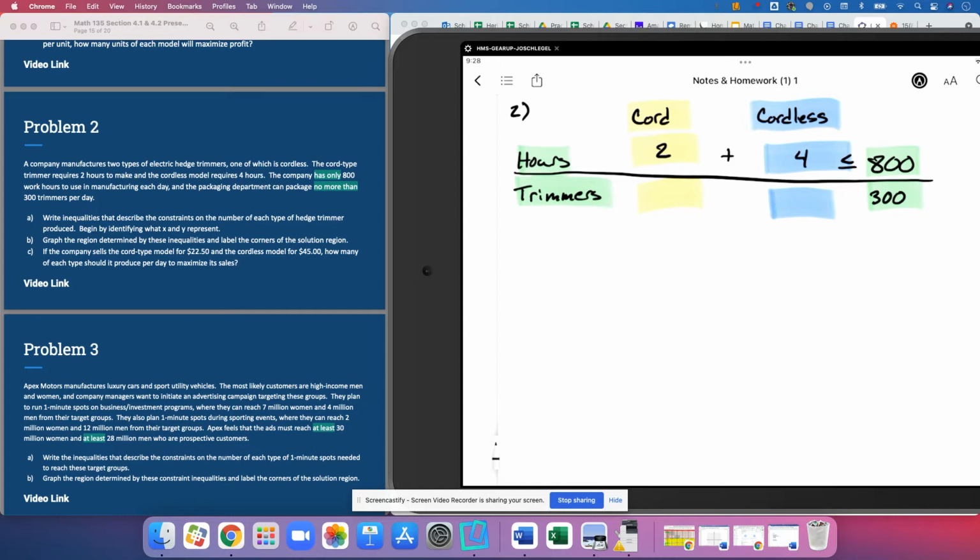And the packaging department can package no more than 300 trimmers per day. It doesn't matter what type of trimmer it is, it takes them the same amount of time to package them. I'm going to assign the X value to the cord style, and so the Y value goes with the cordless. I'm also going to change my label over here from trimmers to package, so that's for packaging trimmers.